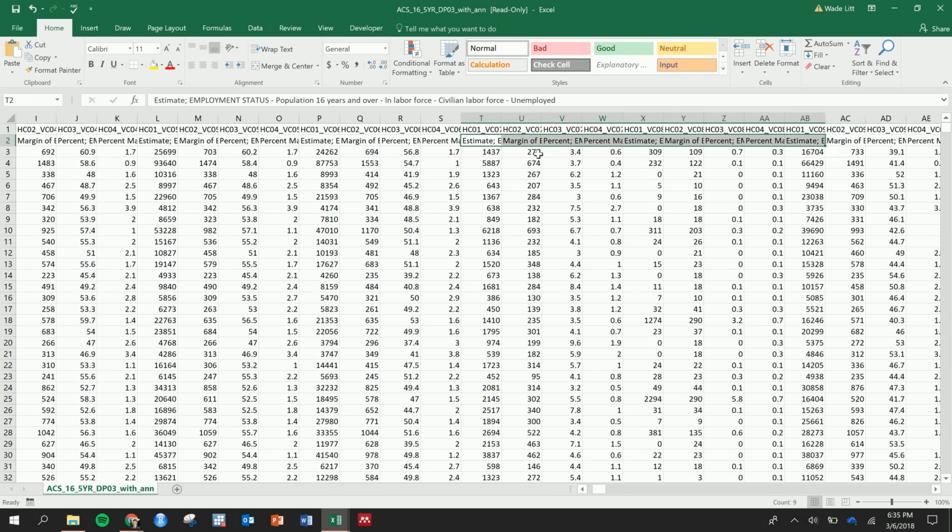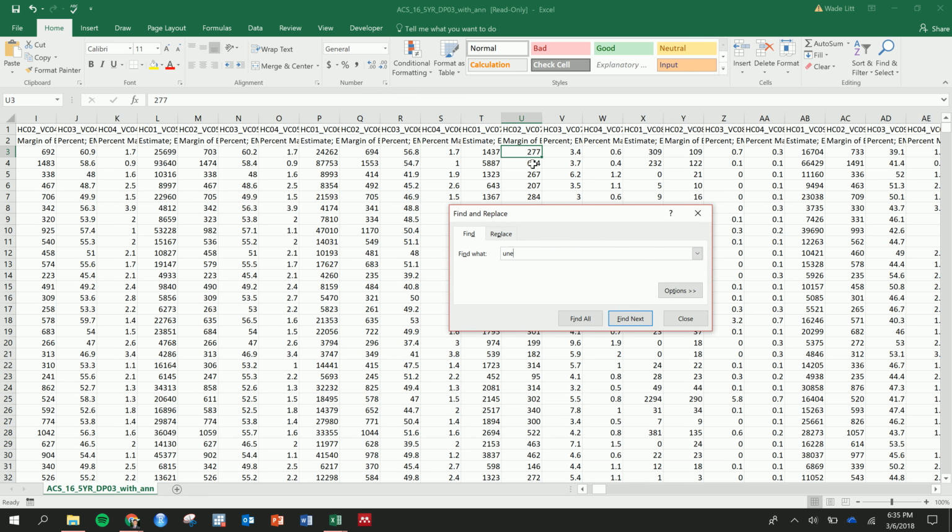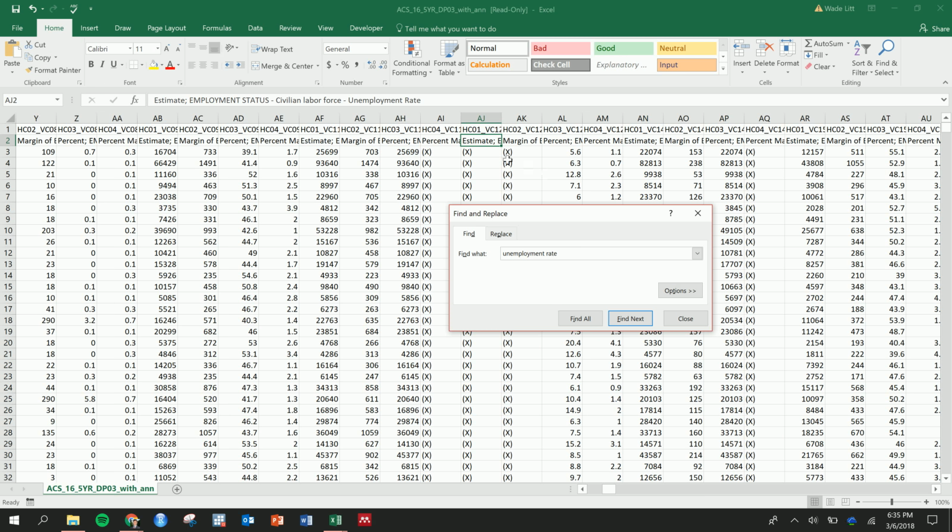Let's see. We want that. Let's just search for it. Control F, unemployment rate. Okay, yeah, here it is. Civilian labor force, unemployment rate. That's the percentage. That's the one we want.